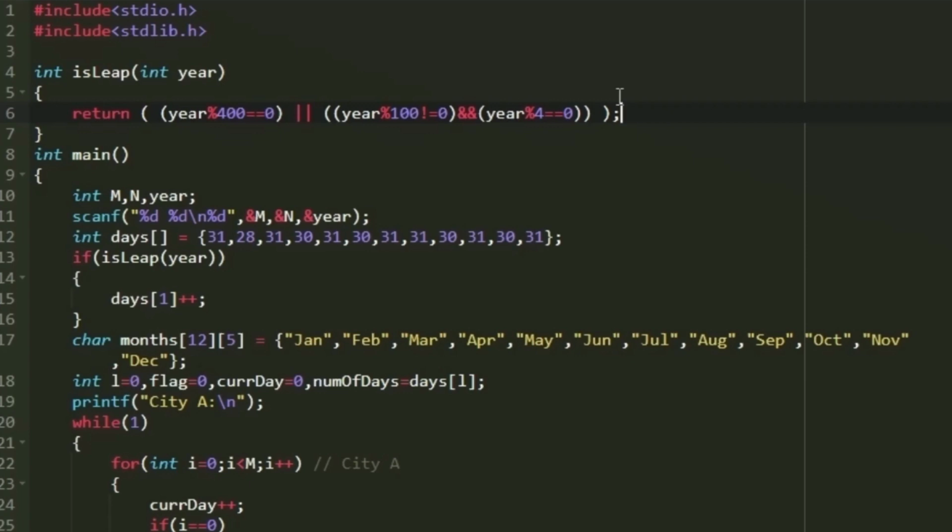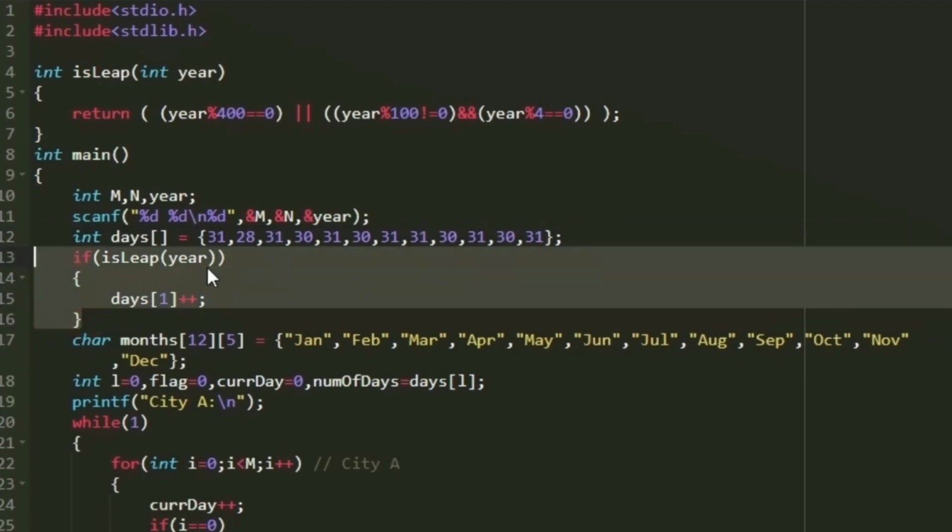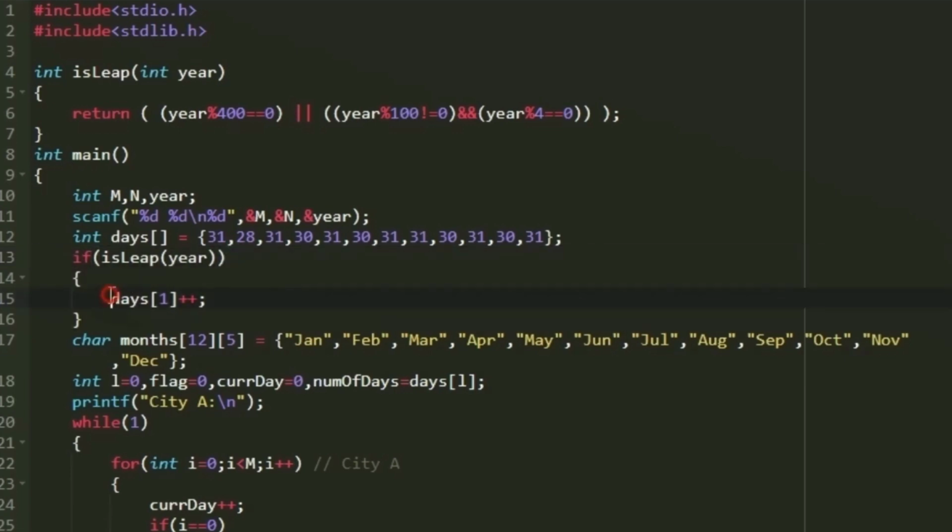Coming to the main function, first we are creating three integer variables named m, n and year, and then using a scanf statement we are accepting the values of m, n and year. And then I am creating an integer array named days, in which we are storing the number of days present in each and every month. The first integer 31 represents the number of days in January, and then 28 represents the number of days in February. Like this we are storing the number of days present in each and every month. And then if it is a leap year, then February will have an extra day. So using the function isLeap, we are checking whether the given year is a leap year or not. If it returns 1, then we will increment the days by 1 in the first index.